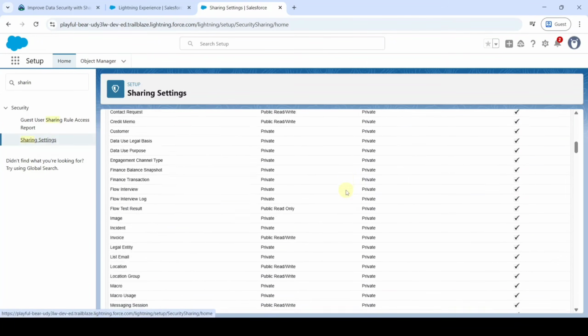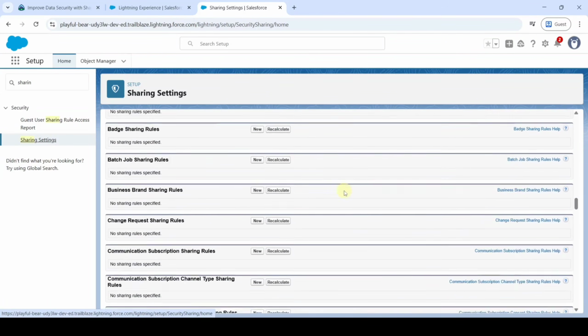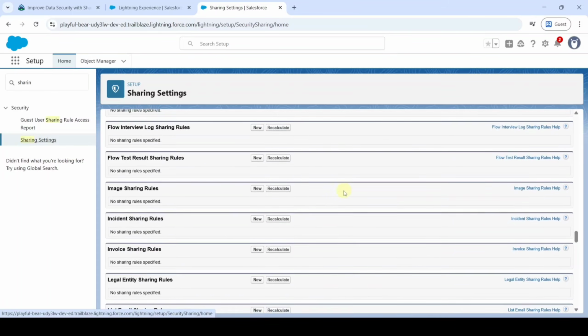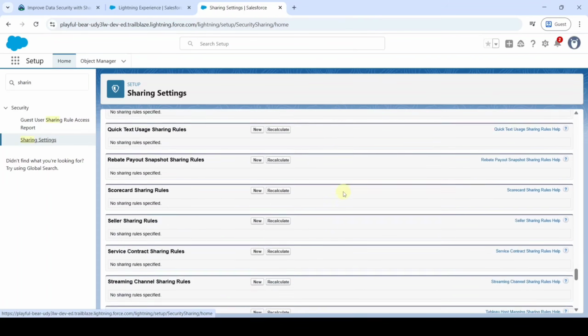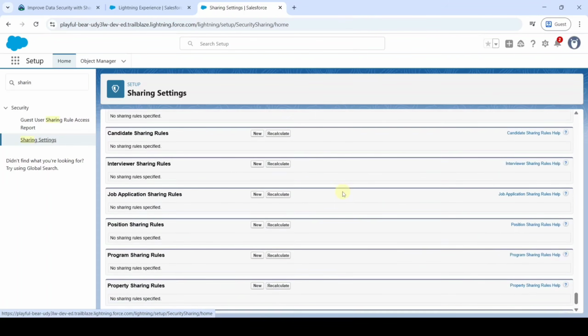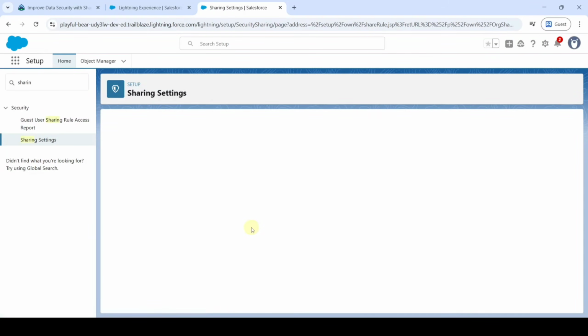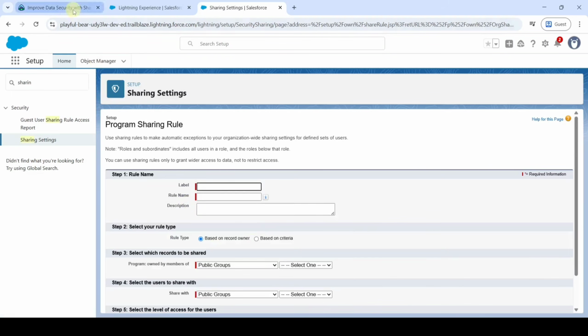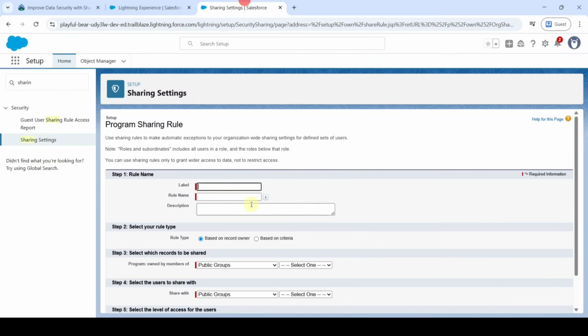and from here scroll down to the last and search for the program sharing rules. So here it is, program sharing rules. Just click on new button and copy the label, that is campus outreach programs. Then add it here.